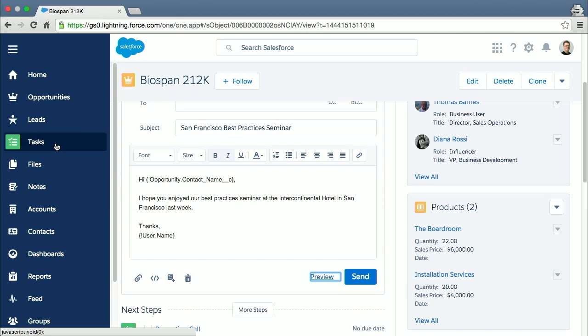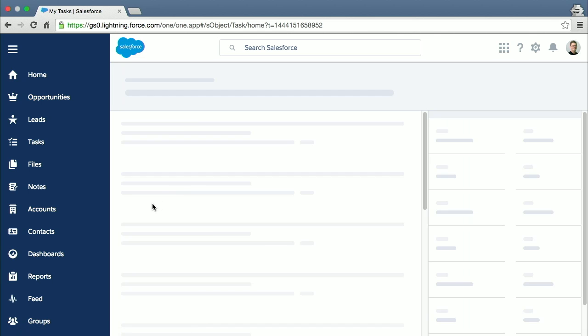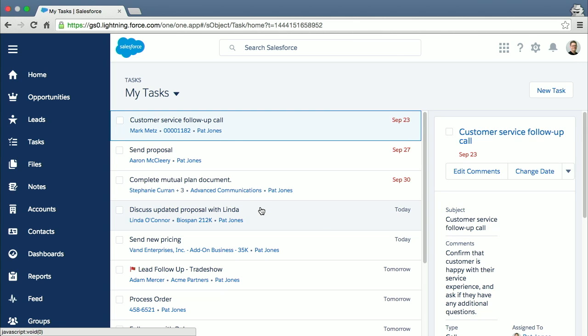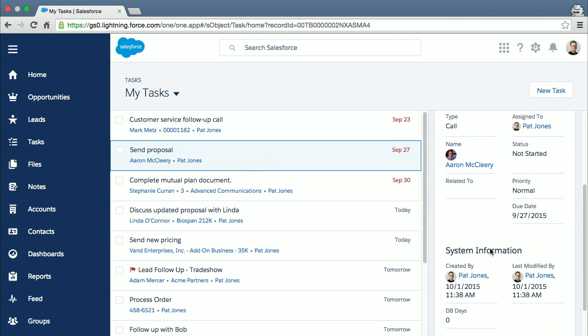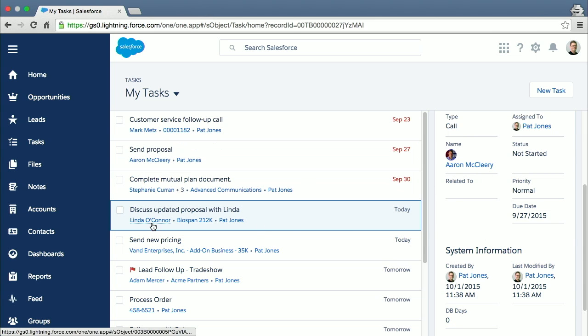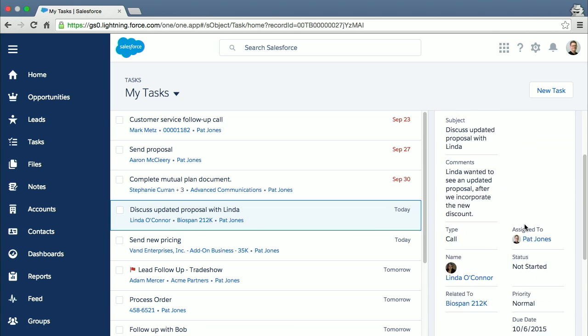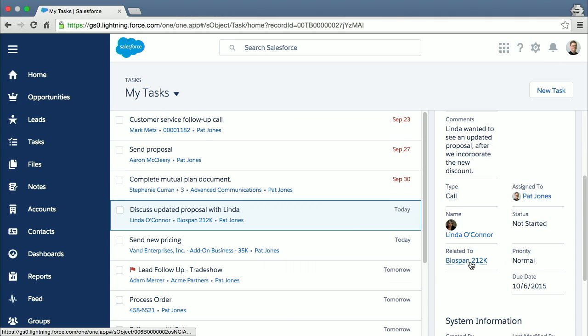Now, since we're working on tasks, let's take a look at the improved task experience. Like I mentioned in the slides, we have a task icon in the left navigation menu. So you can quickly access a list of your tasks. And we have a 2-column layout. You see more information. So for example, if I need to send out a proposal, right, I can see exactly who I need to send this to. I need to follow up the proposal with Linda. I can see the opportunity here. And that's just a click away.